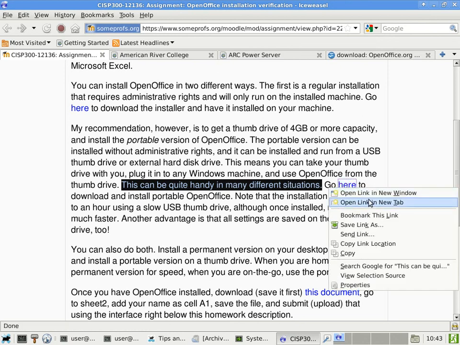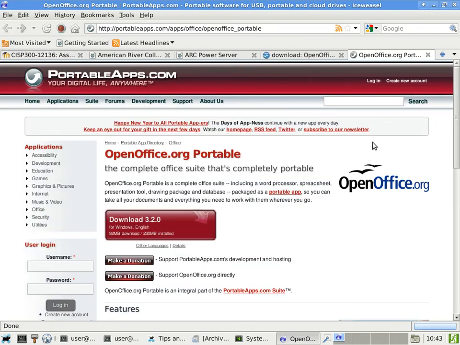And this is a link. I'll just go ahead and open the link. This is the website for portable apps. All of these applications are open source. In other words, don't worry about the licensing. You can download any one of these applications, install it on the thumb drive, and you will not be infringing on anyone's copyright. This is only one of many portable applications.